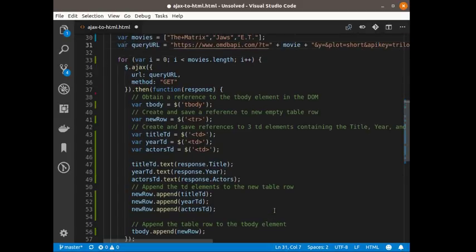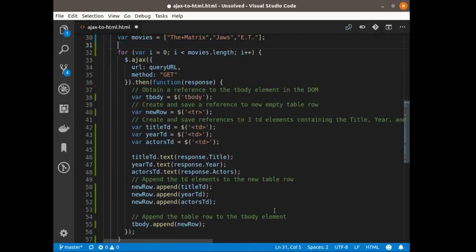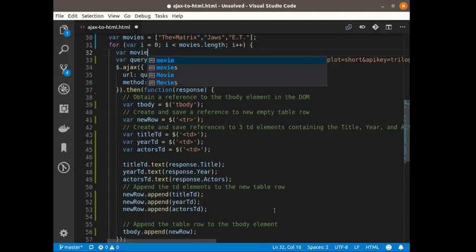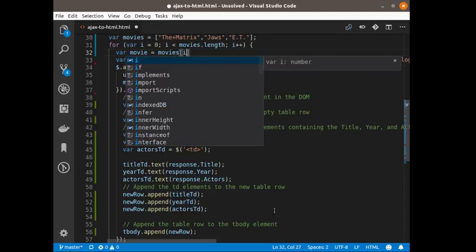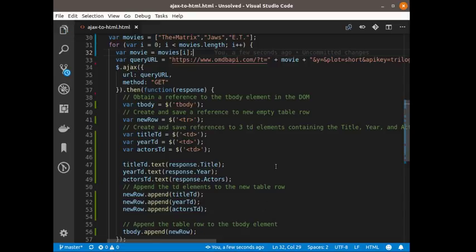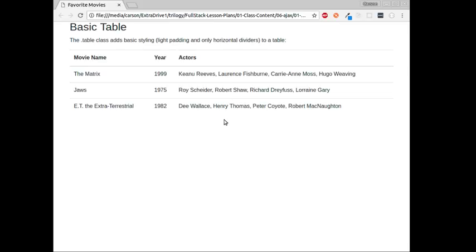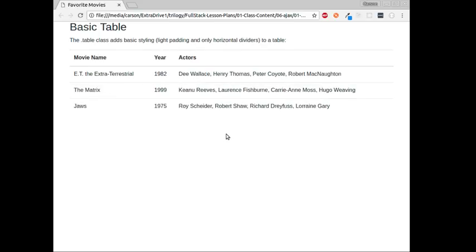But something's gotta change. So within the scope here, we can actually var movie equals movies dot I. Right? Go ahead and open this here. Boom, boom, boom. Now watch. Let's see if they come in the same order every time. They do not. Because the thens do whatever they want. They are pure black magic.